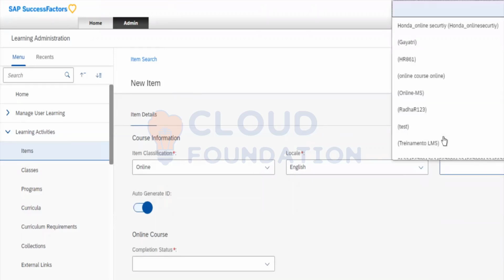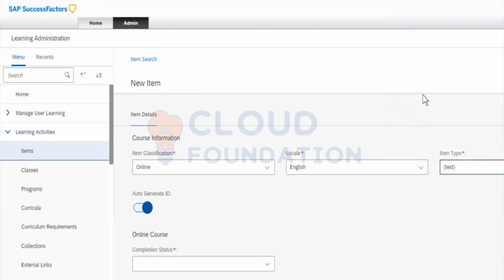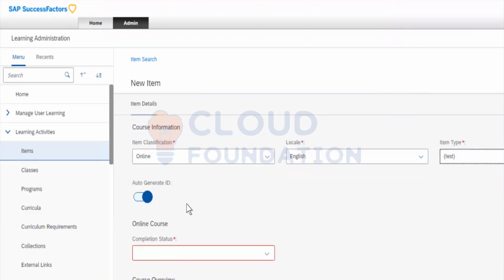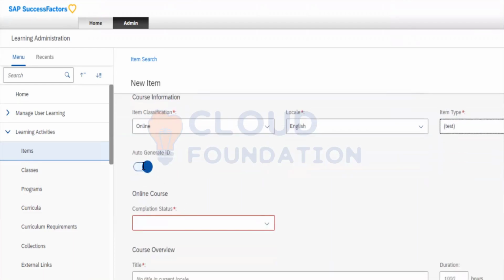For the time being, I choose any one of them. I choose test. Okay. So it's a test type. Now, the system will ask you the ID that you were just asking. Do you want the system to generate an ID automatically, or do you want to generate it manually? So, based on your requirements, you can do it.